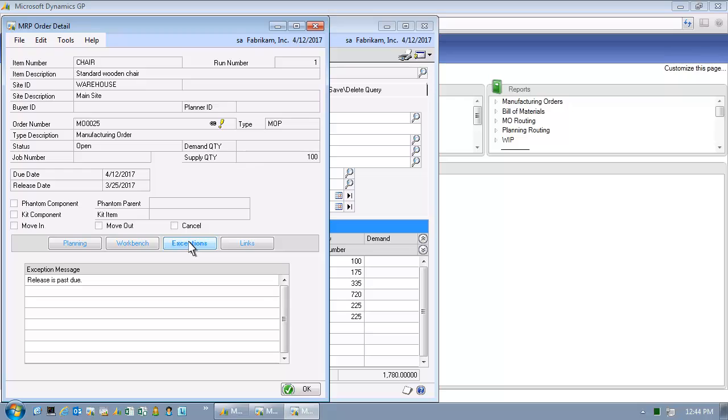Okay. So the MRP order detail window is telling me that I have an exception, and the exception is that the release is past due. In other words, for me to satisfy the demand that created this manufacturing order for this particular item, I should have released it before now. I know I have a problem. I'm going to be late.